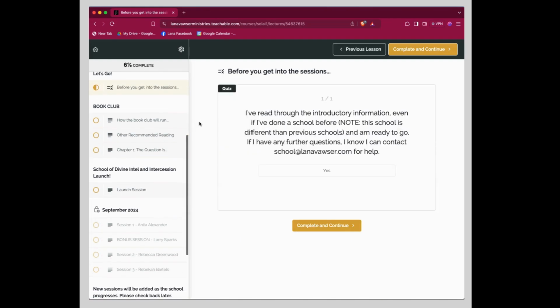We just ask that you jump in here and click the button that says, yep, I've read everything and I'm ready to go. Then you'll see underneath this, we've got the book club. You've got all the information about the book club. Each chapter will appear as another session here, so you'll see all the chapters start to load underneath this one.